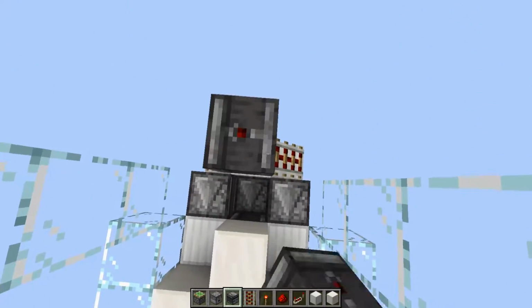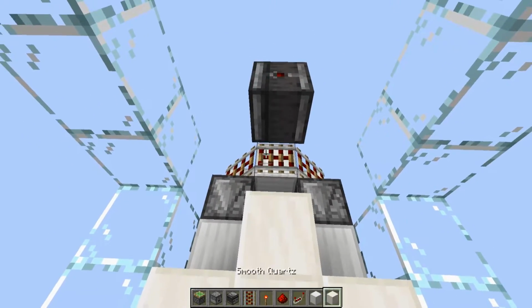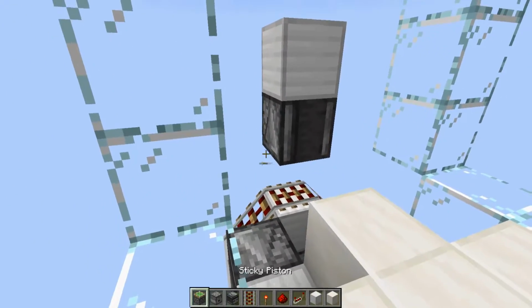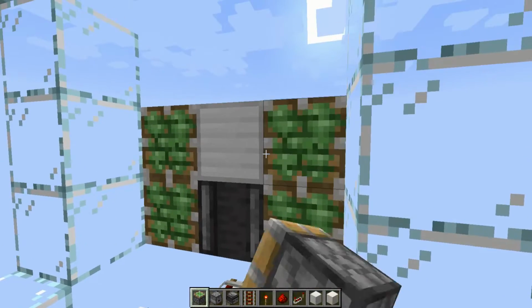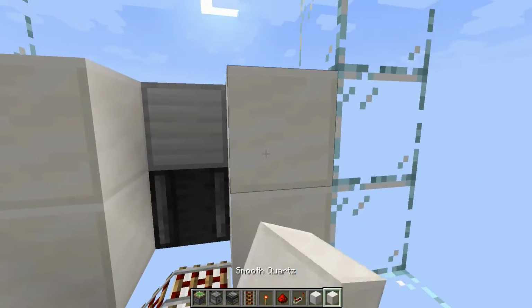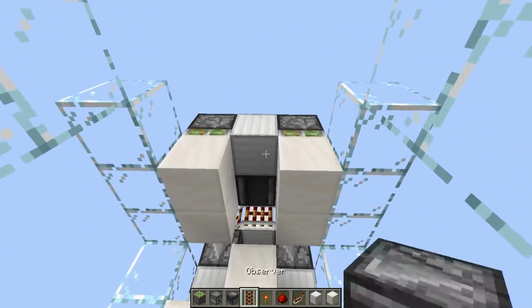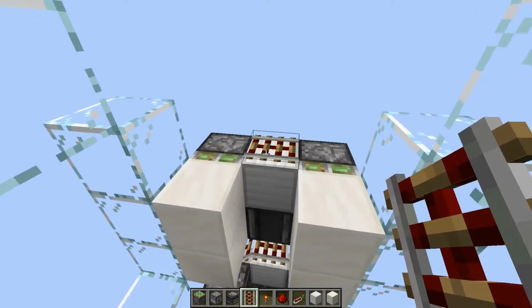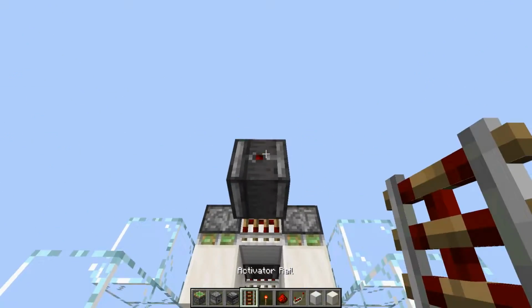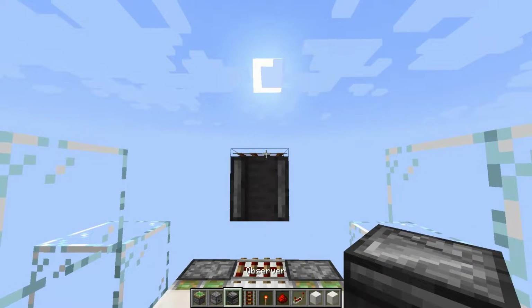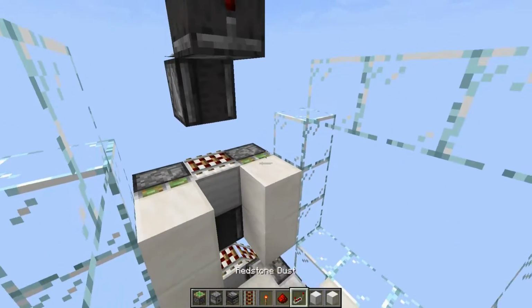So go ahead and place in an observer facing downwards towards that activator rail, a block on top of that observer, and 2 sticky pistons to either side of it with your door blocks on the front of those sticky pistons. Very simple indeed. Go ahead and place down another activator rail, another observer, 1 more activator rail, and then an observer facing that activator rail.